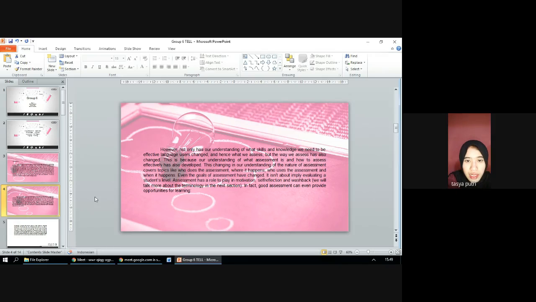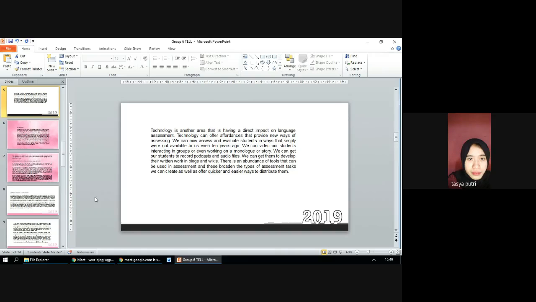It isn't about simply evaluating a student's level. Assessment has a role to play in motivation, self-reflection, and feedback, or washback. We will talk more about the terminology in the next section. In fact, good assessment can even provide opportunities for learning. Next.